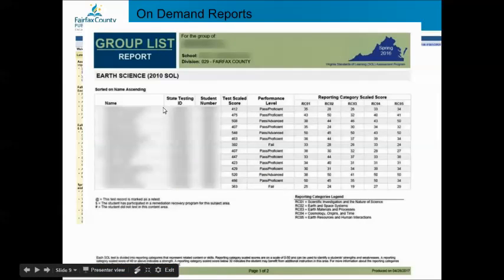In the group list report, and this is one that's often given to teachers, we can see the student names, their testing ID, as well as their preliminary results, so their scaled score, their proficiency level, as well as their reporting category scaled scores. The names of the reporting categories are found at the bottom of the page.